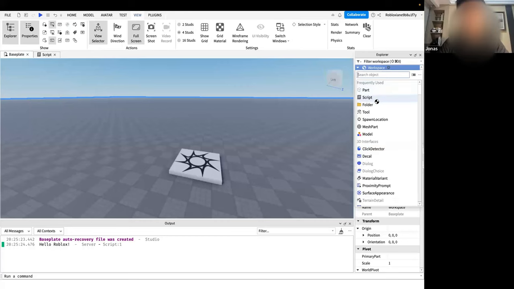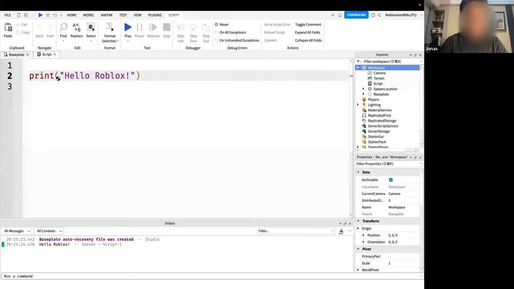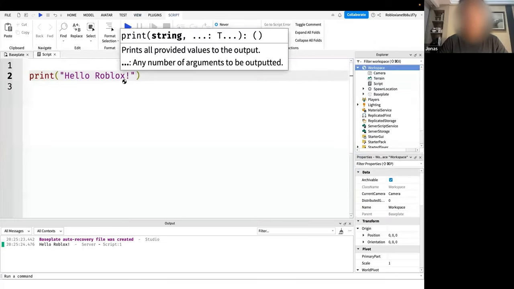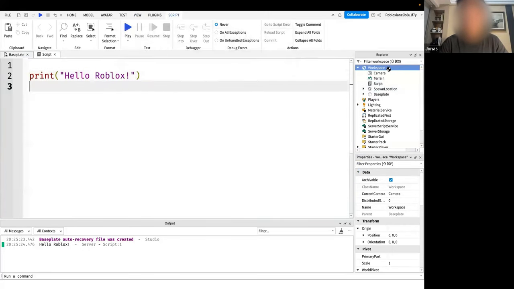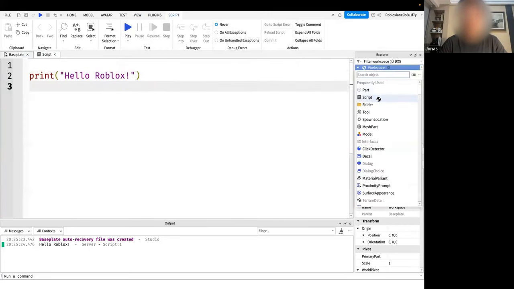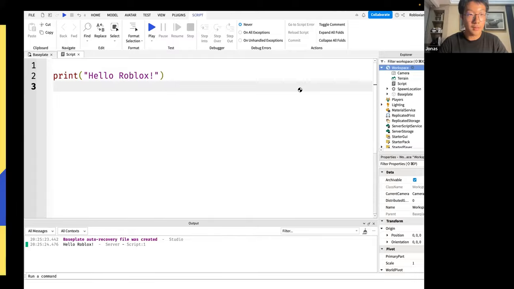Can you see it now? Okay. So now you should be able to see this, and then you can change the world to Roblox, right? So just press the plus button and press this. Okay.